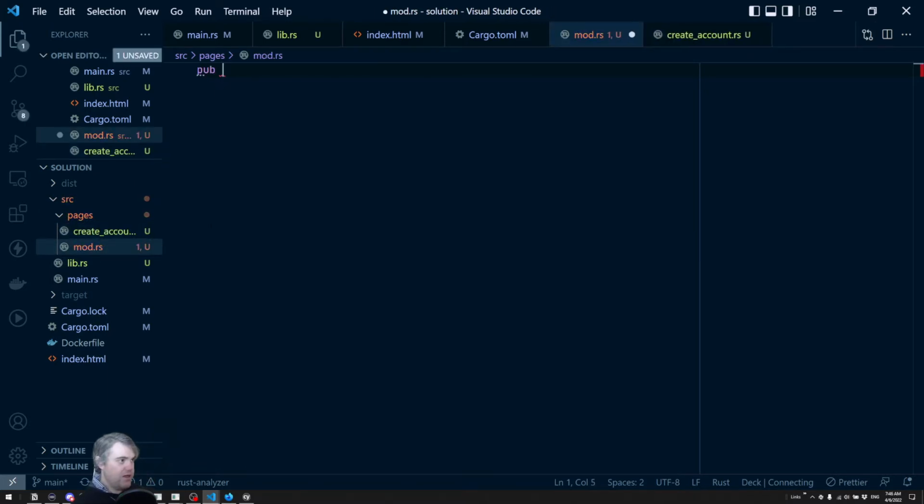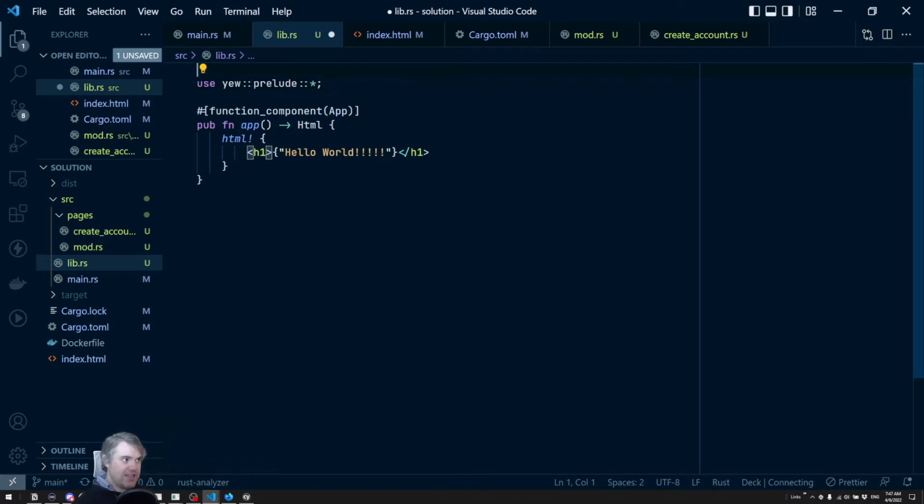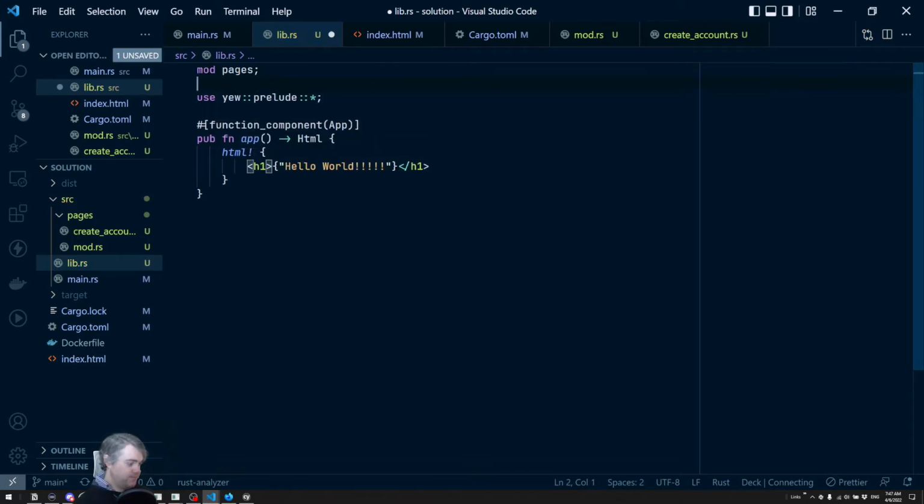Okay, so you're going to be a pub mod create_account. And then in the main library, I go back and forth between doing these above the uses and below the uses. I think we're going to do them above the uses. So I don't need to make this public. We're just going to mod pages.